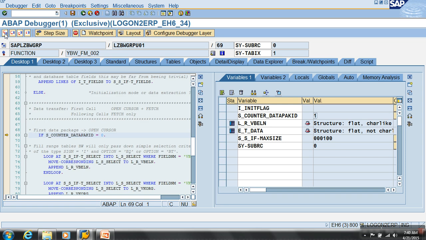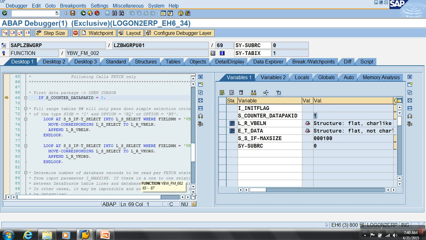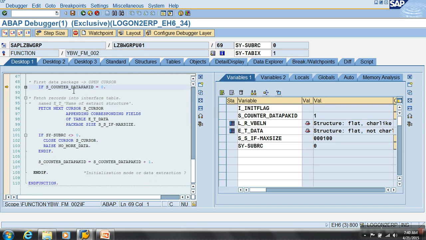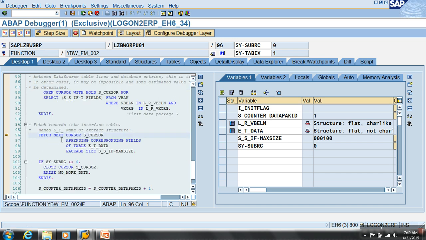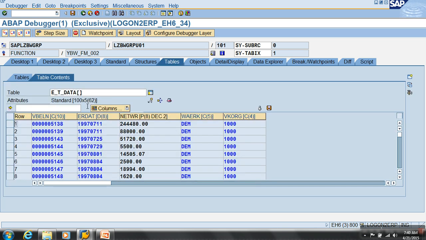Initialization no. Is my packet ID 0 or 1? 1. So should it do open and fetch, or only fetch? So it gets in here. See, this if condition is not satisfied, right? It will not go into this if condition. Straight away it comes out after the end if. So it will only fetch the next 100. So the next 100 records are fetched.